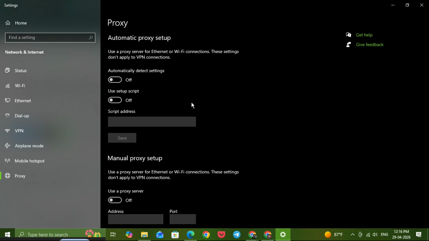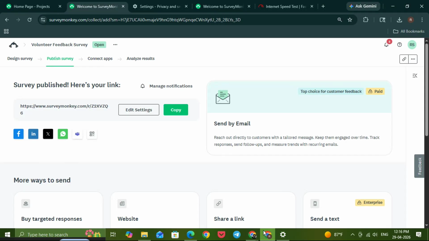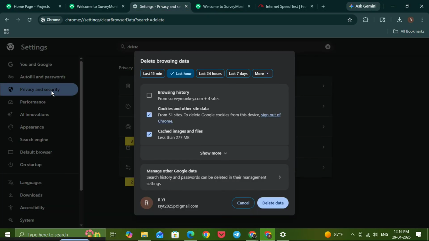Now let's clear your browser cache and cookies. Open your browser settings, go to the privacy or history section, and clear cached files and cookies. After that, fully restart your browser before trying the survey again. Old cookies or corrupted session data can interfere with access and cause permission errors even when everything else is working properly. A clean browser session often fixes the problem immediately.